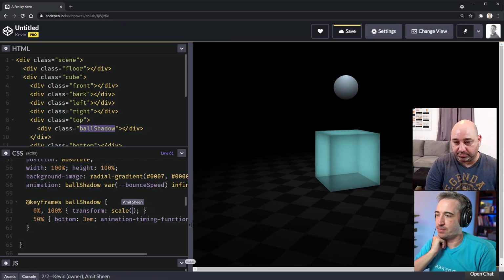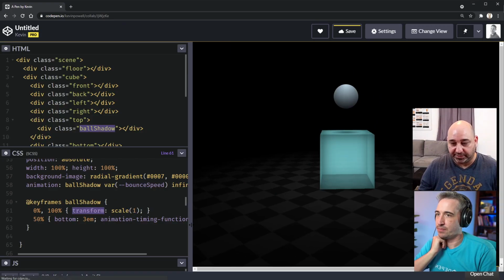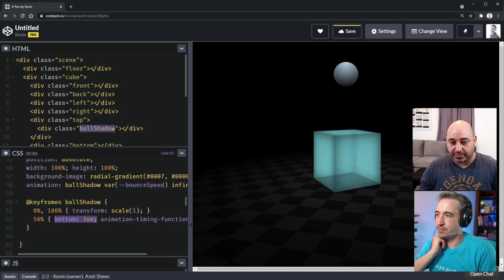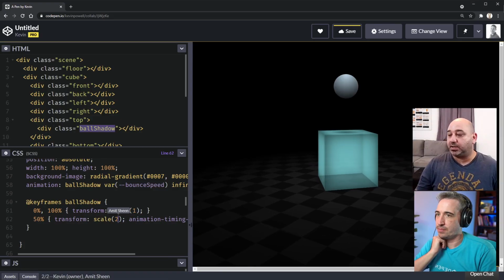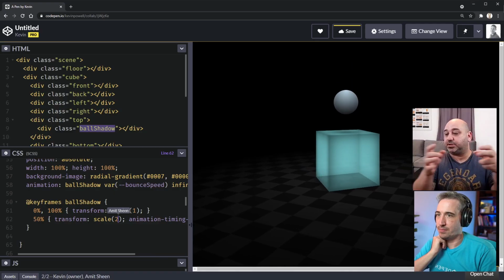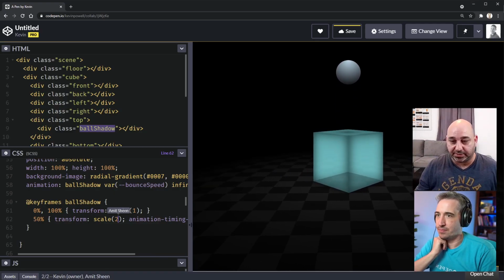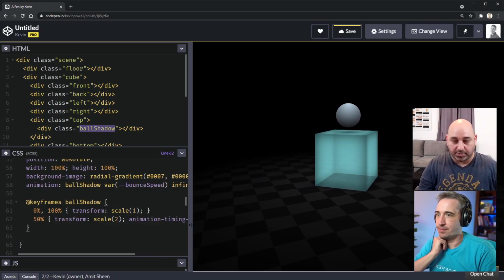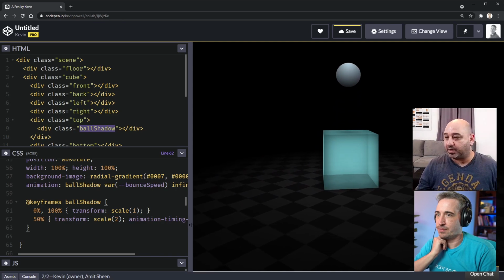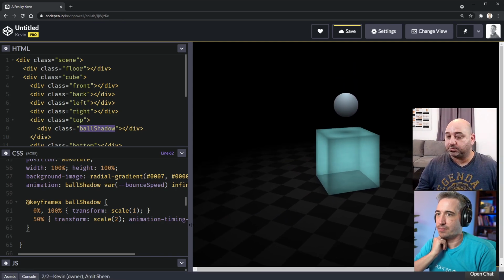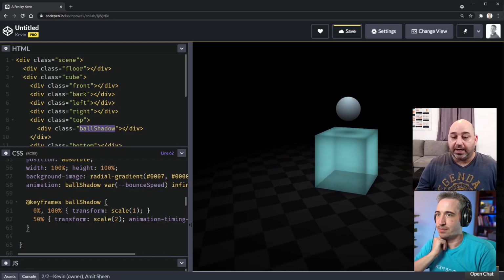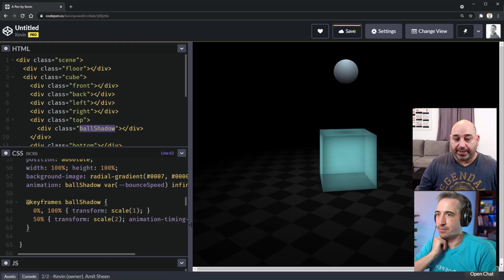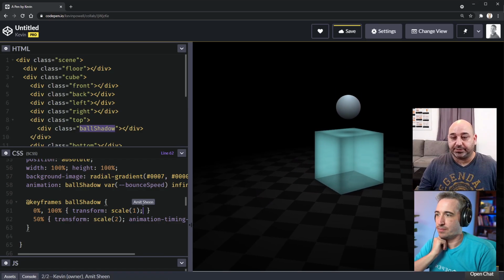Here the initial would be 1, obviously, and when it's up, let's say 2. So now we can see the shadow becomes bigger. Let's see it from the top a bit higher. Let's change it to 2.5. And let's get back to the animation.